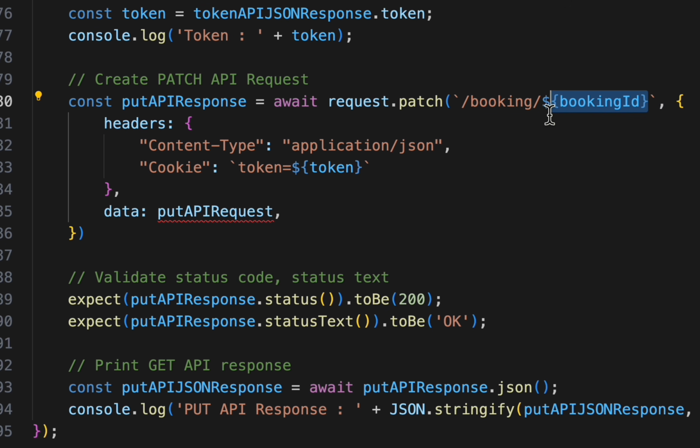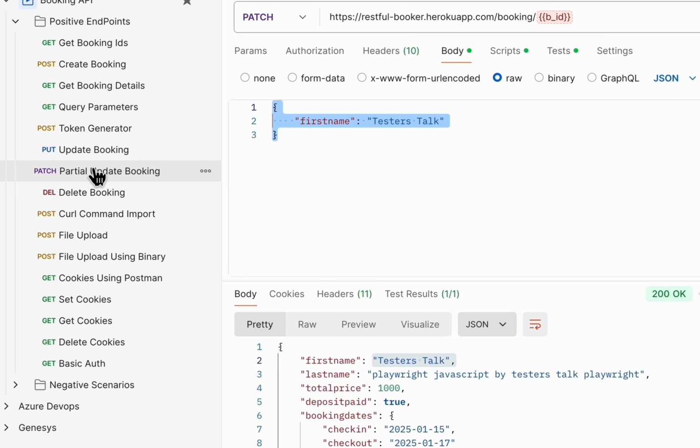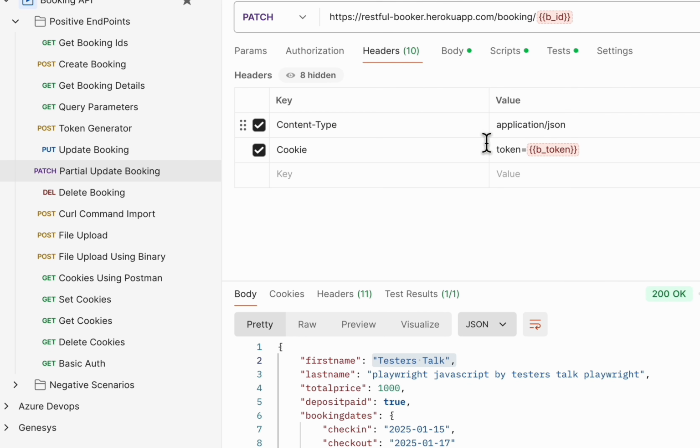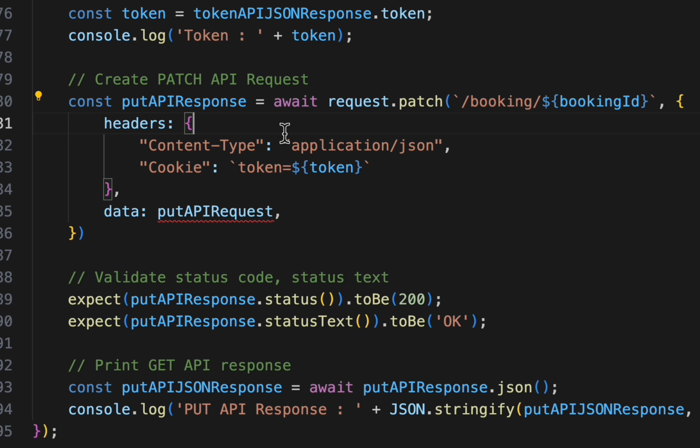If you look at the Postman also, patch API call, we are passing the booking slash booking ID. And if you see here in the headers, we are passing the content type as application slash JSON, and also we are passing the cookie as token equal to token number. And if you see here, headers also we are passing the content type and cookie. And here we have to pass the patch API request. Already we have imported it. So let's pass the patch API request JSON object here.